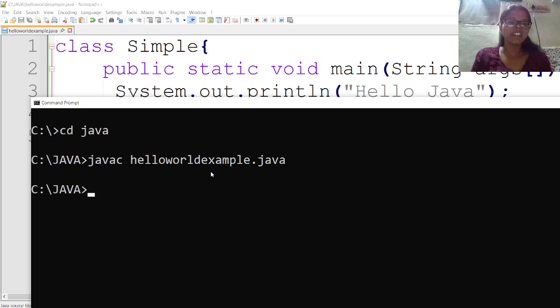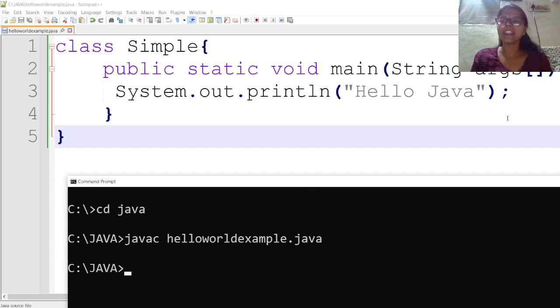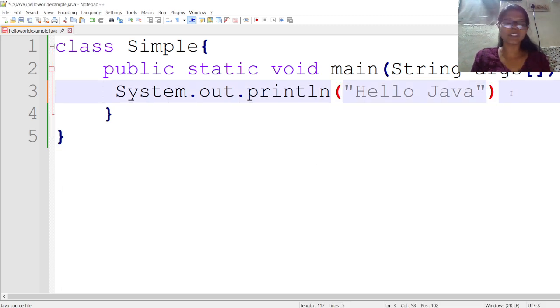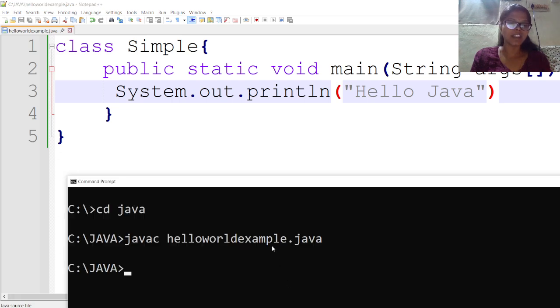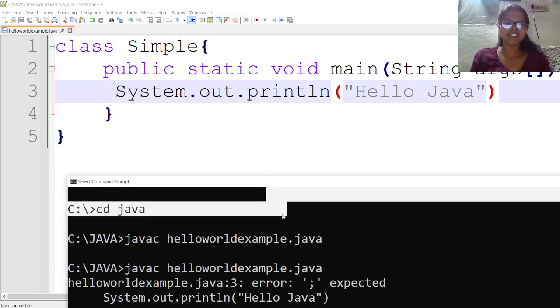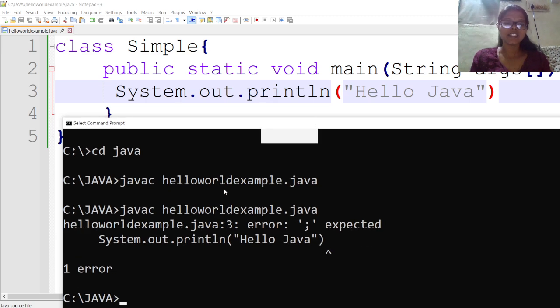Okay, so here it is not displaying any errors. It doesn't show anything. It is just giving a next command. If you made any mistake, suppose I am removing this semicolon, I'm checking whether it will display an error or not. See here, it is displaying the error. It means there is an error in your code.